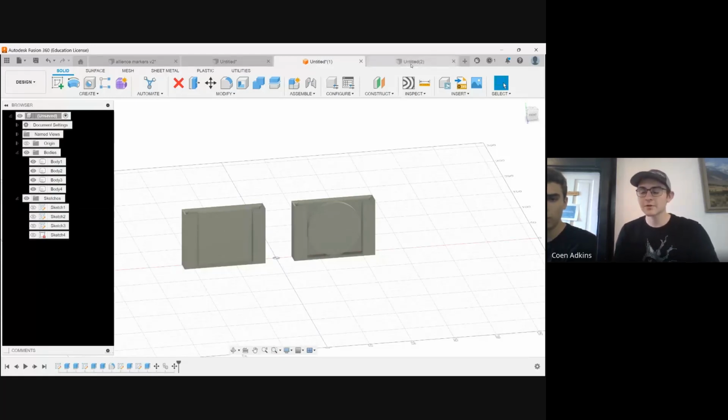Now I'm going to show you how to import parts from GoBilda and Rev. I'm going to just do one of each.